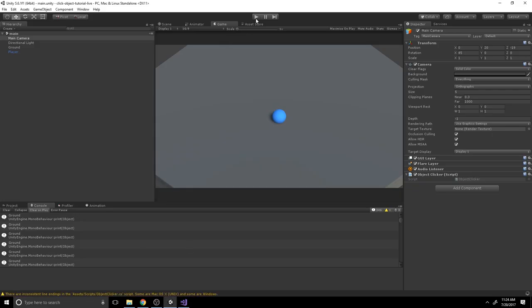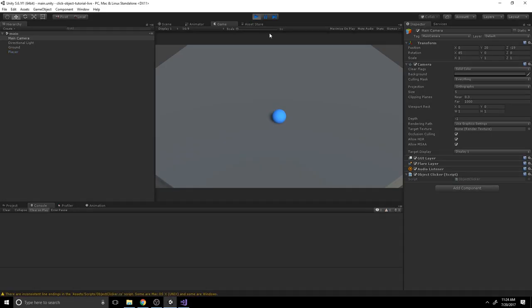So let's go back into Unity, hit play. And my console will clear itself. So I'll click the player here and it says player. I'll click the ground here and it says ground. So that's working just fine.